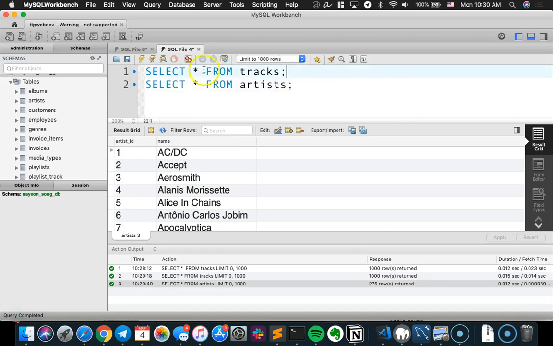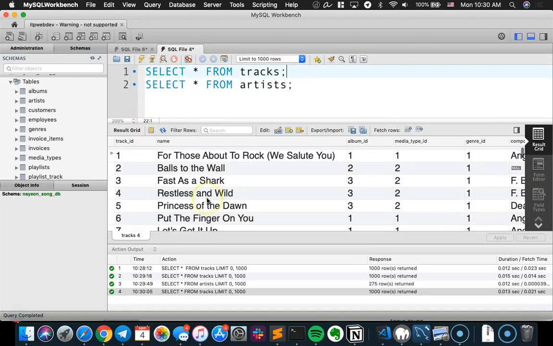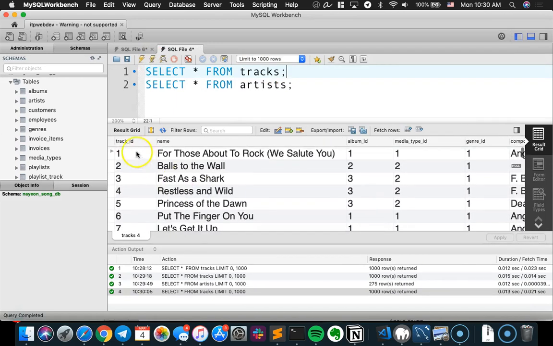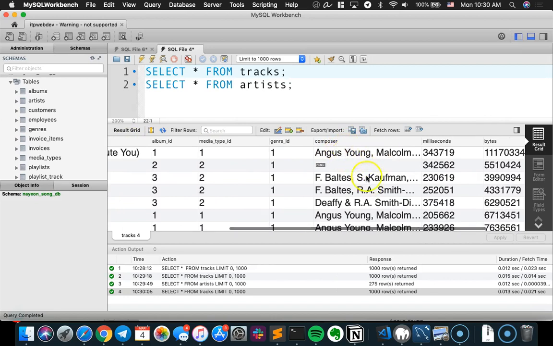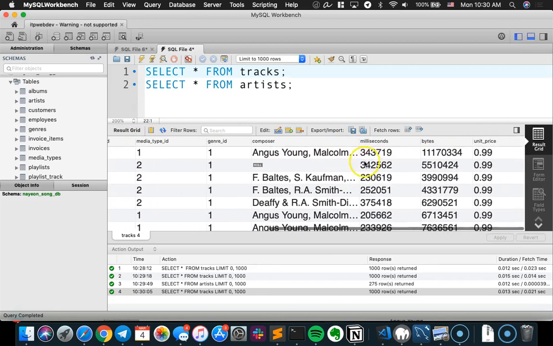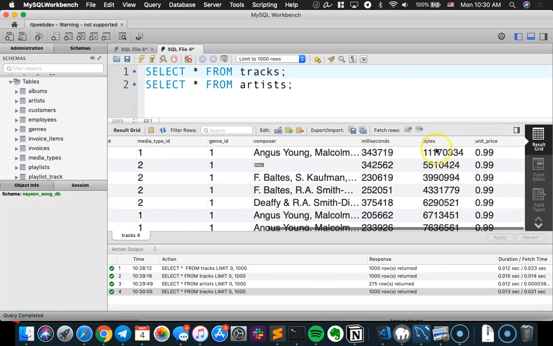Let's go back to my tracks real quick. So in my tracks, I have a bunch of fields here: track ID, name, album ID, media type, genre, the composer who made the music, how long the song is, how big the size is, and the price as well.